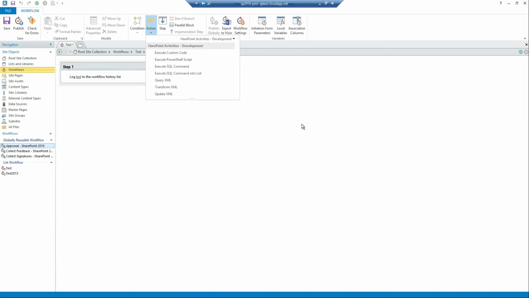Development is a category that has a set of extremely powerful actions. These are execute custom code action. You can execute any custom C# code just from a workflow. So if you have a C# code, you can just put it into your workflow, and the workflow will execute that code. Another action is execute PowerShell script. It works in the same way. You can run any custom PowerShell script or PS1 file from a workflow. As you can imagine, PowerShell is nowadays extremely powerful, so a wide range of possible tasks can be covered with this action.